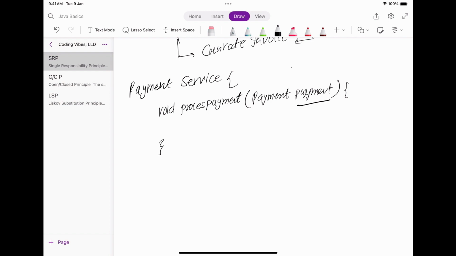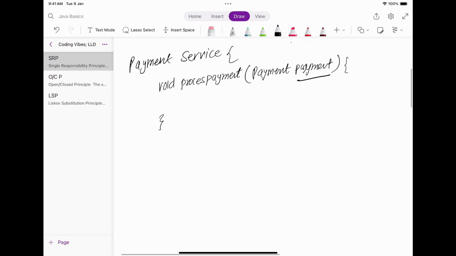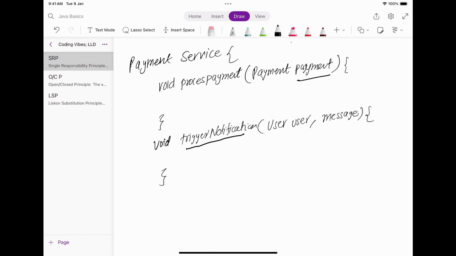And then another method would be to trigger notification. So let's say void triggerNotification, and to trigger a notification you may need user detail. So a user, and then a message maybe. For now let's say a message, for simplicity, right? The responsibility of this method is it can trigger a notification to this user, right?